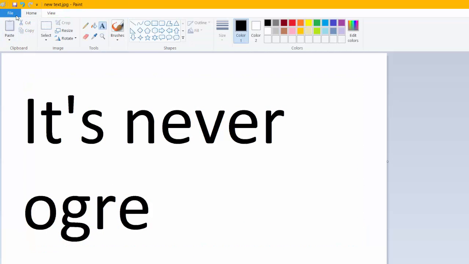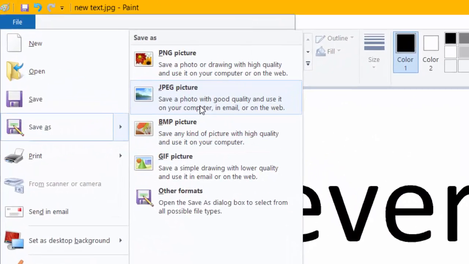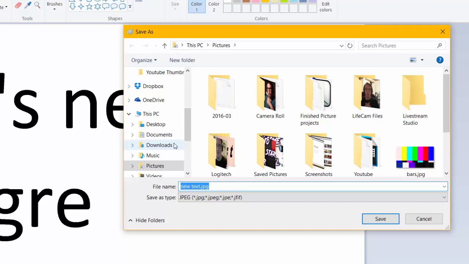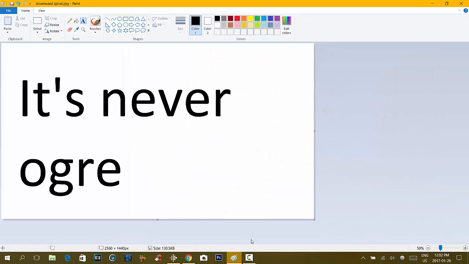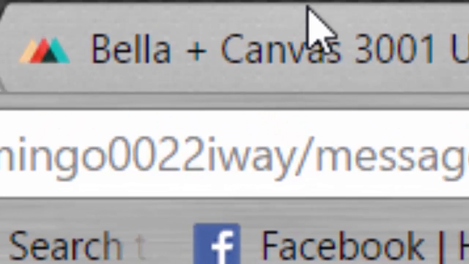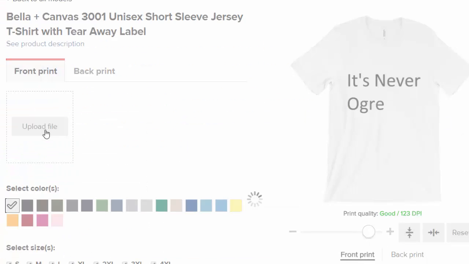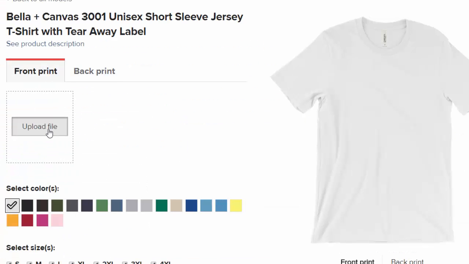And there we go. So we're going to go File, Save As, JPEG, and we're going to save it as Downward Spiral. Then we're going to click OK. And then we're going to go back to our Printful website so that we can put in the file that we just made in Paint.